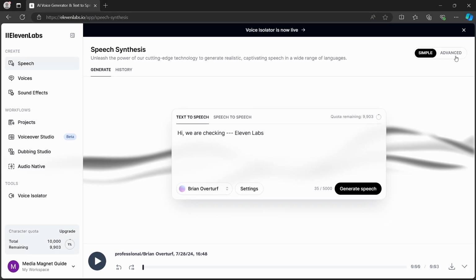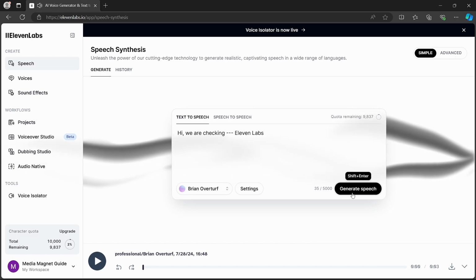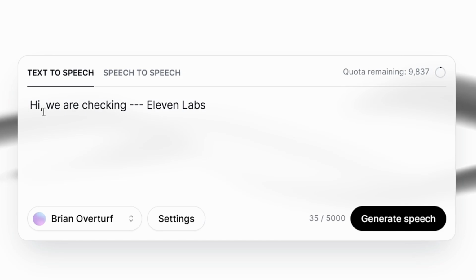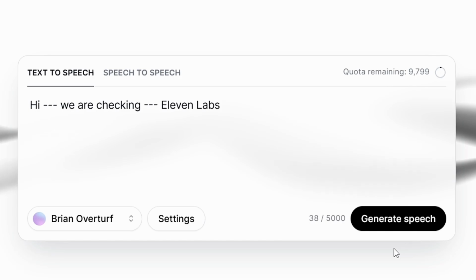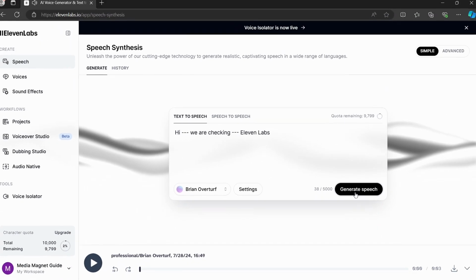Hear that subtle pause? It adds a natural flow to the delivery. Now, let's say we want to create another break after hi, right before we. We'll add 3 dashes. Hi, we are checking Elevenlabs.